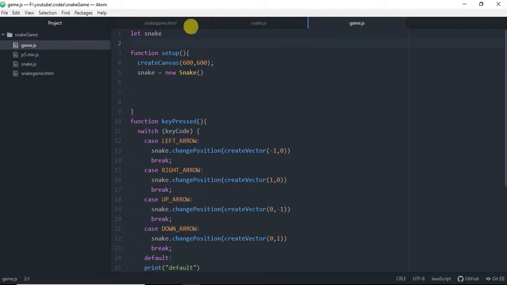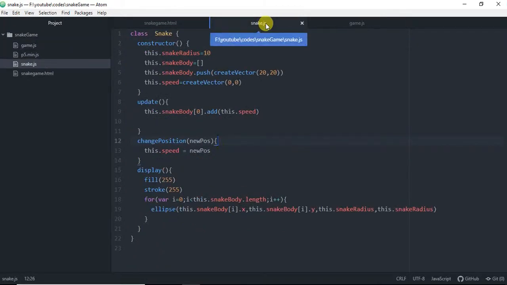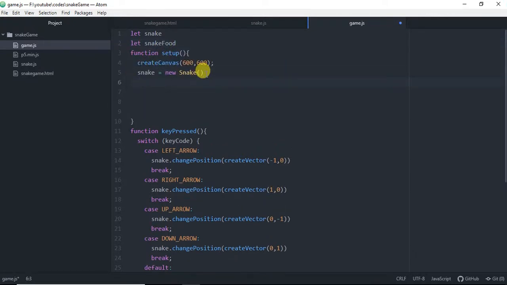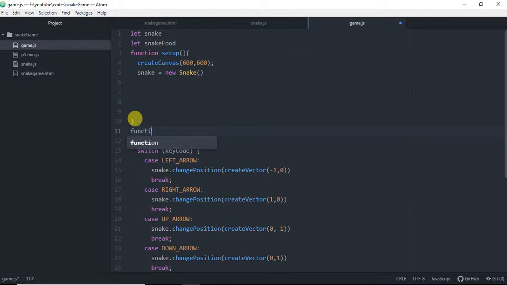Let's create food in the same function. I should initialize this the first time. What I have to do is, I don't need the food call. Let snake food. I want to create a function. I need one function. What would I create? Create food.